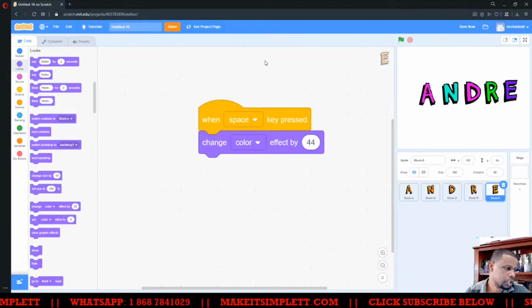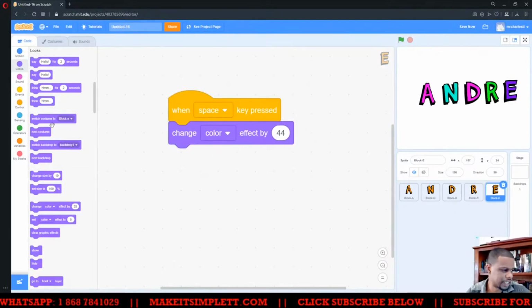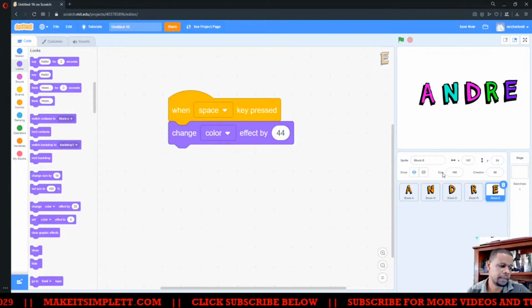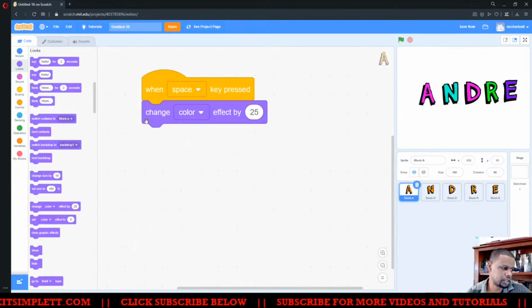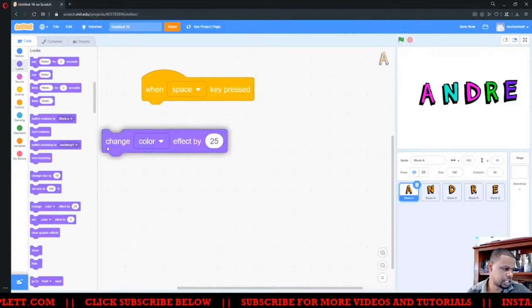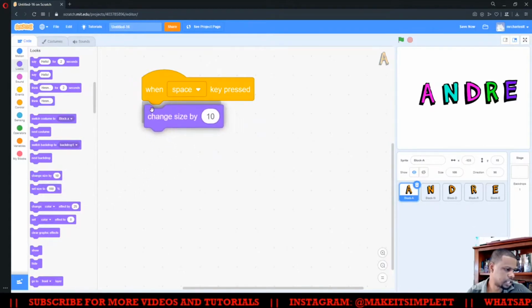Okay, so I'm just going to show you one or two more animations, and then I will get you all to do this by yourselves, and I'll show you how to share the link. Okay, so let's try another type of animation. Instead of A changing color by 25, I want to make it bigger or smaller. So I want to put in change size by 10.